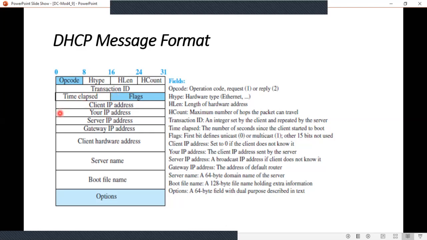Next, the client IP address is set to 0 if the client does not know it, and your IP address is the client IP address sent by the server. Initially all these will be blank when you send the request. Next is the server IP address, which is a broadcast IP address if the client does not know it. Then you have a gateway IP address, which is the address of the default router as seen by the internet.